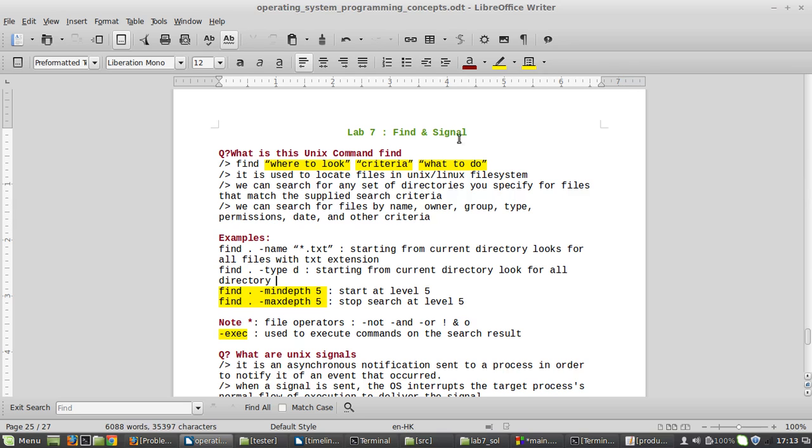Let's begin by talking about find and signal. So find, what is this Unix command find? Find is something you use to find or locate files somewhere in a Unix file system, and the basic syntax for find consists of three important criteria: where to look for the file, and what criteria you have decided to use to look for that file.